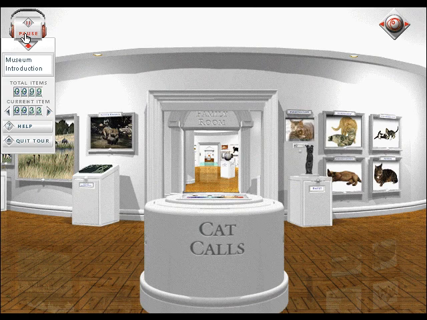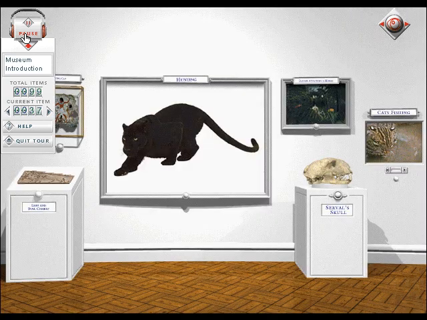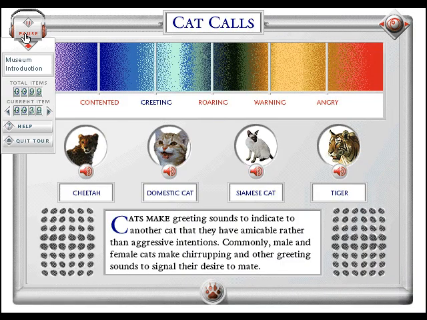This is the West Room. Here you can find out about cat behavior. You can find out about cats' hunting methods, and even hear the greeting sounds some cats make.